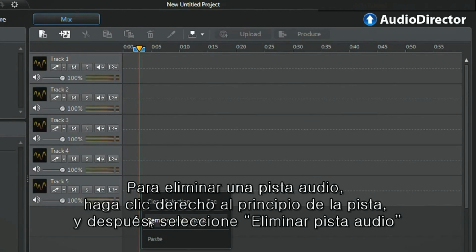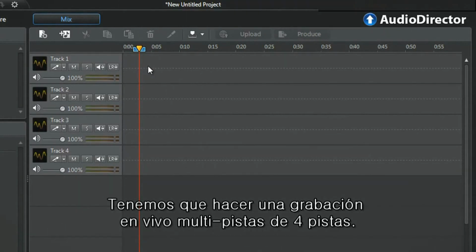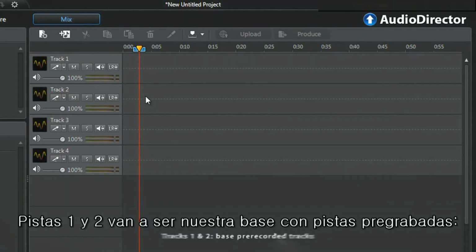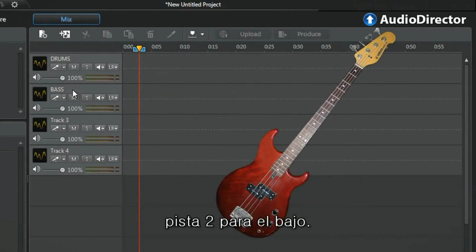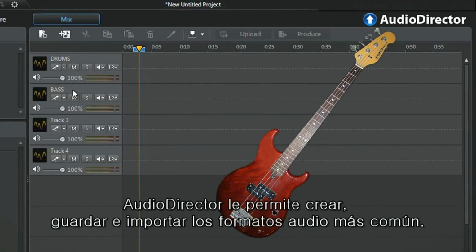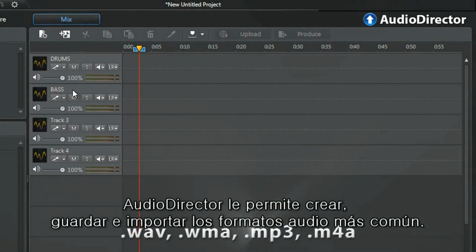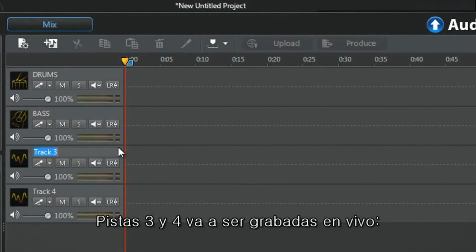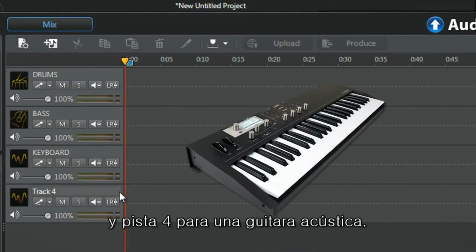We need to do a multi-track live recording with 4 tracks. Tracks 1 and 2 will be the pre-recorded tracks we previously recorded, track 1 for drums, and track 2 for bass. AudioDirector enables you to create, save, and import the most common audio formats. Tracks 3 and 4 will be the live recorded tracks. Track 3 for keyboard and track 4 for acoustic guitar.